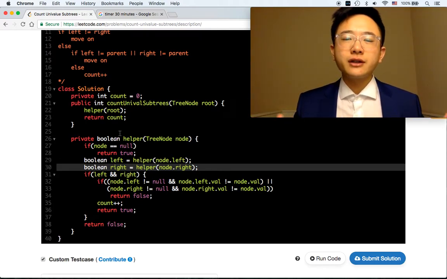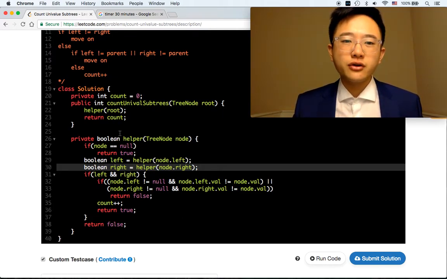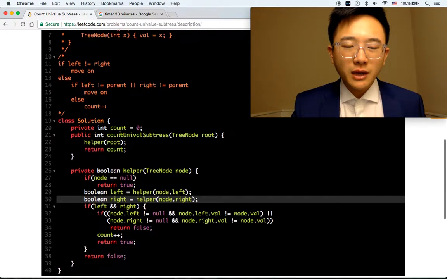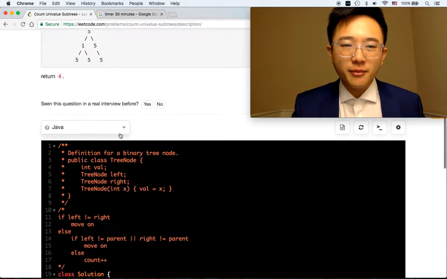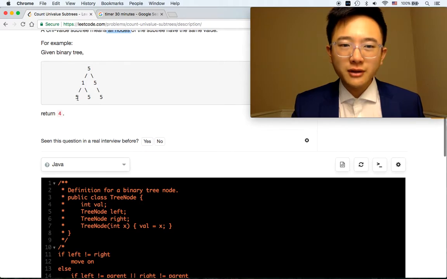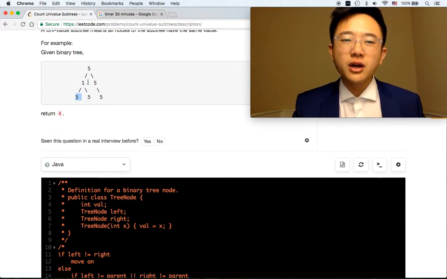So depth first search is a bottom-up approach. If you try to solve a question with depth first search, you would need to approach this question with a bottom-up approach. So think of it from the bottom. We're gonna start from 5 and then work all the way up to the top.